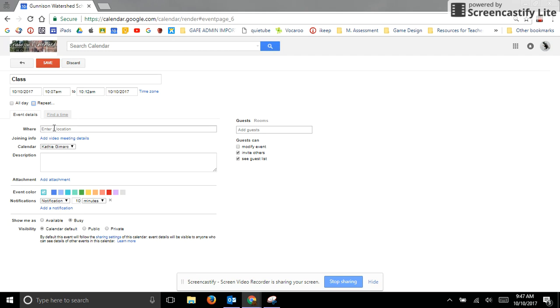Your event details. If you put a location here and you send this out to people, they will actually get a Google map along with this. However, we're going to talk about this in another way as well. You can add video meetings, so that would be Google Hangouts. This is very important to make sure that it's on the correct calendar. If you've got a lot of calendars and you've clicked on one of the other ones, you need to make sure it's on the calendar that you want it to be.